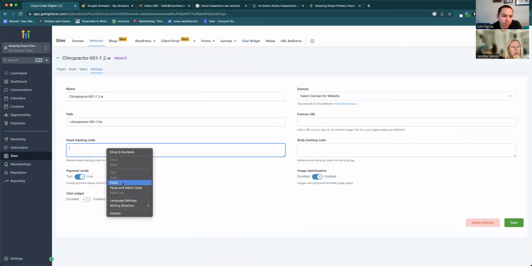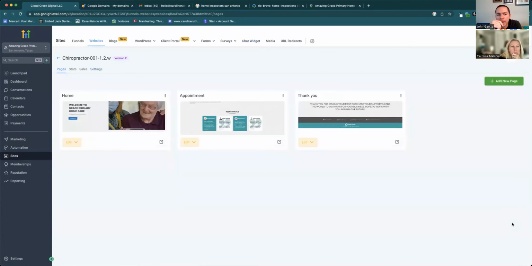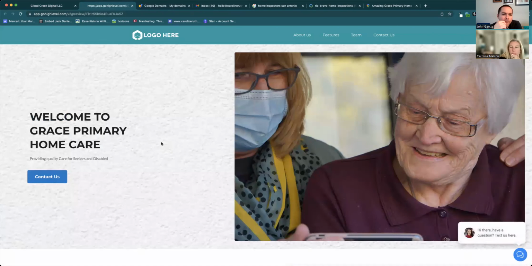Okay. And see at the bottom it says chat widget enabled. And then click save. And now if you click on the little, yeah, there you go. That'll open up the actual chat. There you go. It's down there.